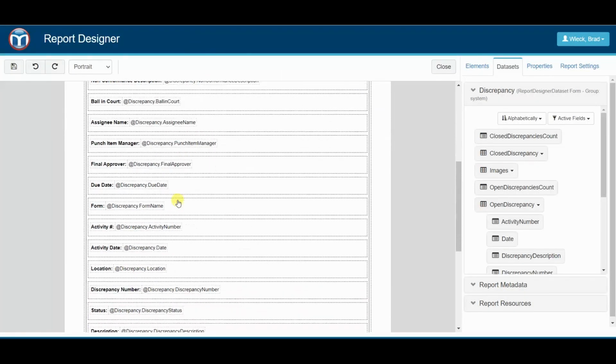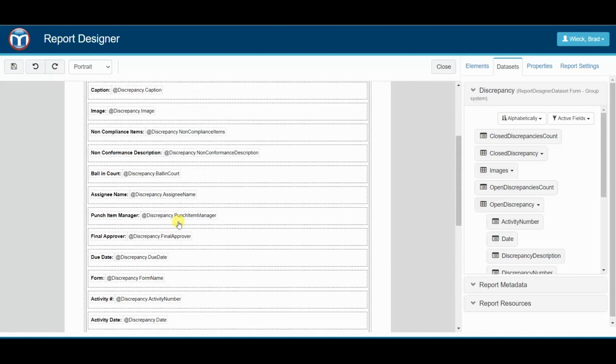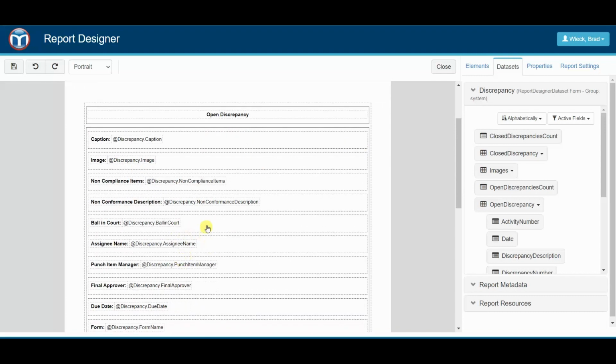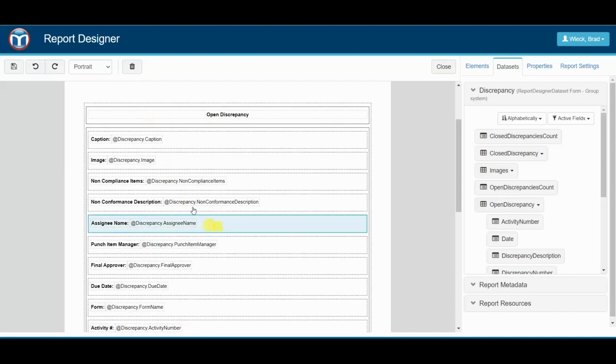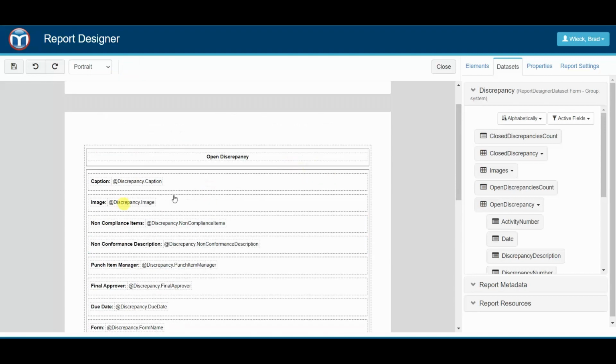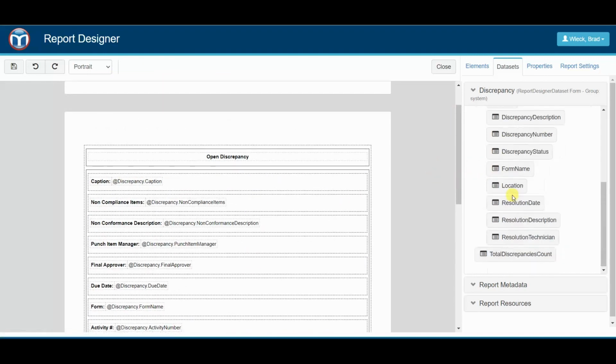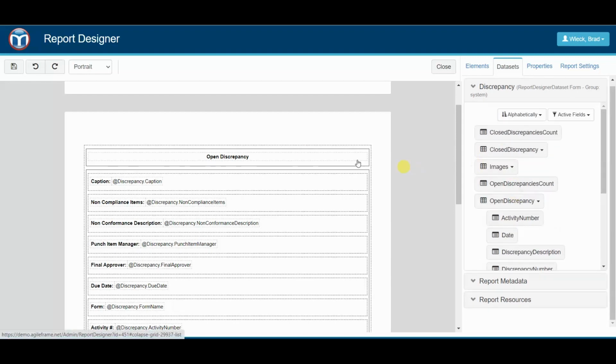So you can see here, there's going to be some fields that I can work with. Okay. So here are all of my open discrepancies. Now you don't have to have all of them. So I can get rid of some of these things, delete some of them, right? Like that. And then I'm going to do the same exercise with my closed.